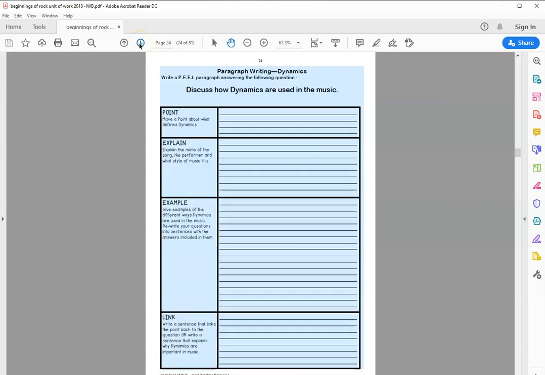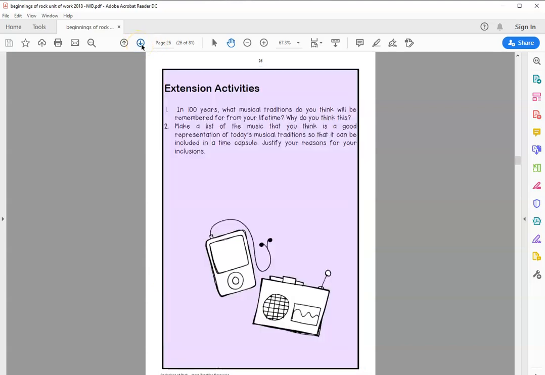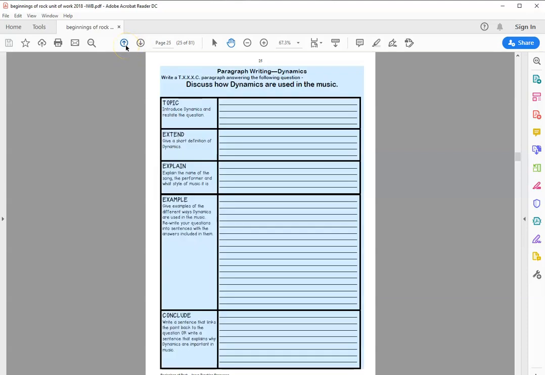And then if you want to use this P.E.E.L paragraph or a T.X.X.C, whichever one you prefer to write with, you don't even have to do those bits, but we often will do an assignment at the end of the year, a listening assignment. And so to get the kids ready for that assignment, where they choose a song that they like, we get them writing about the music that they've analysed.